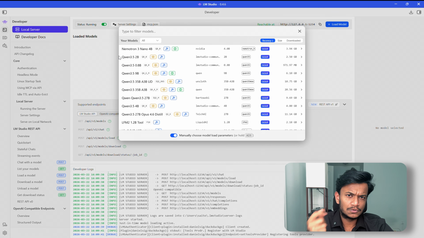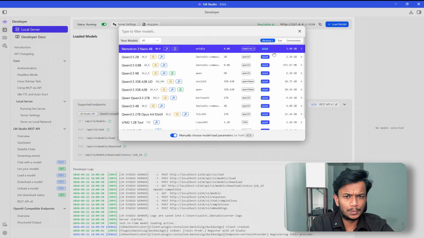I have downloaded different kinds of open source models, like the recent one, Nemotron 3 Nano 4 billion model, which is provided by NVIDIA, and it can be run on systems with a low GPU. Maybe if you have 8 GB or 16 GB of RAM, you can run this model. It can efficiently run and do the tasks easily.